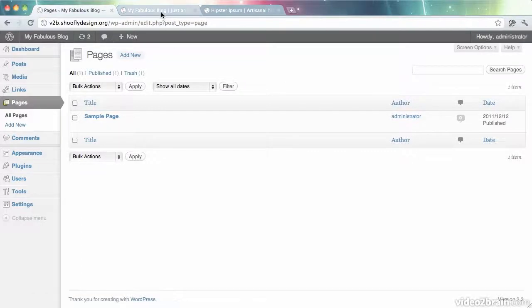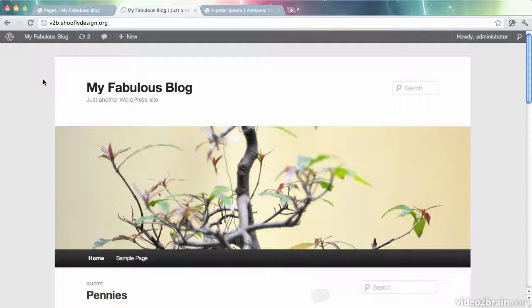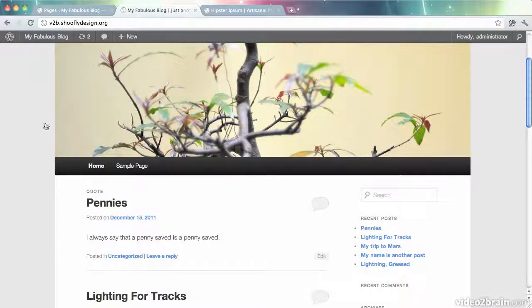So if we take a look at the public-facing side of my fabulous blog here, scroll down a little bit, you can see this navigation bar has one actual page and the pointer to the home page. The home page is not necessarily a static page. It can be, but in the default configuration of WordPress, it just shows you the chronologically listed most recent posts. So sample page here is the only page we have so far, and the idea with pages is that they'll be added to this navigation bar and just kind of spread out along here and be available at all times in the same predictable place.